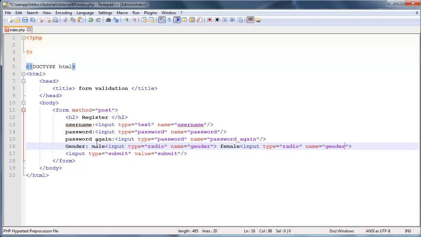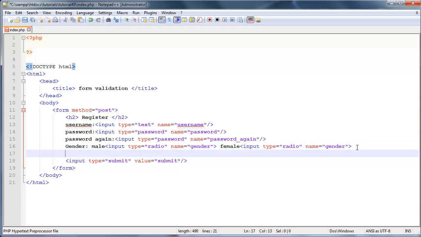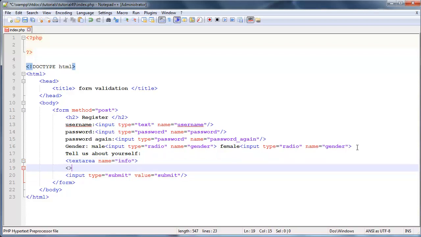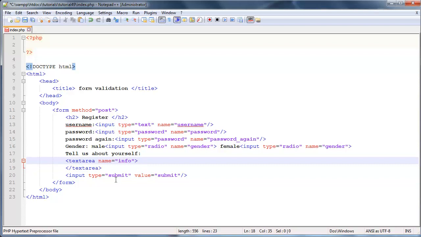There's probably a few other things we could add to this, but let's add a text area. We'll say tell us about yourself, and we'll add a text area with a name of info, and we'll end off our text area as well. And this is probably a decent form for now. I don't think it needs to be any longer than this.